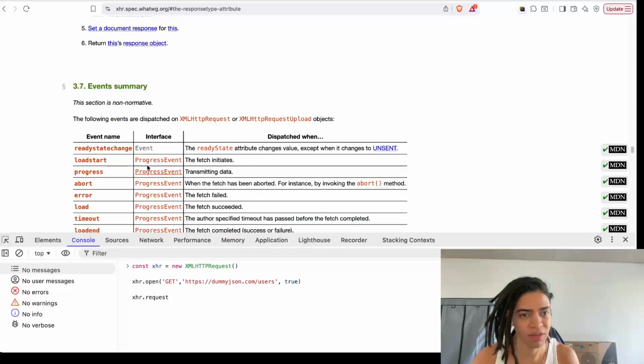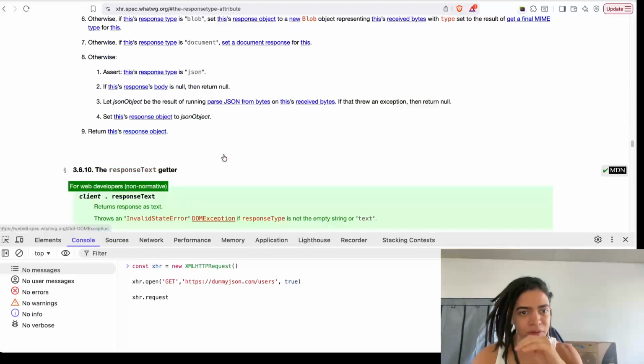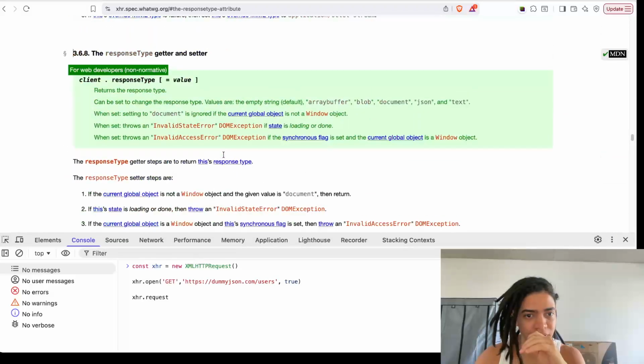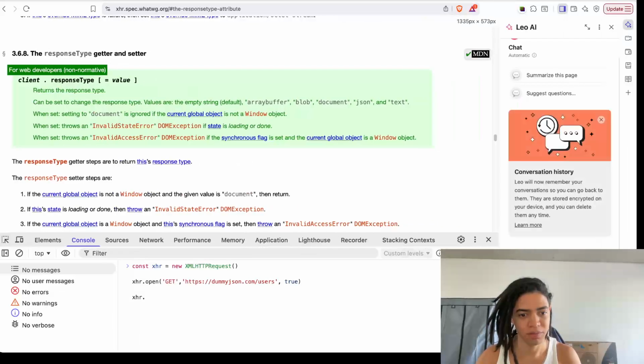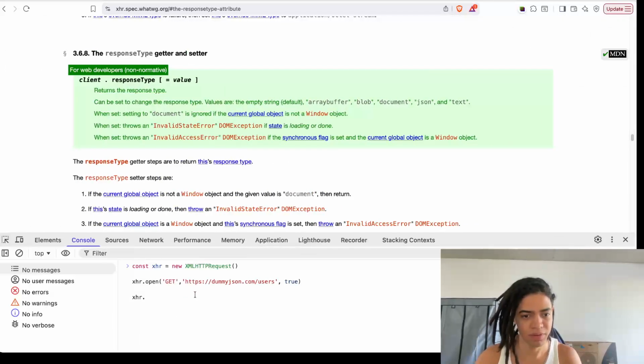So if I look at the response type, here I say, how do you want this to be? It can be set to change the response type. The values are empty, array buffer, blob, document, JSON, and text. So in this case, I say, transform this into a JSON.